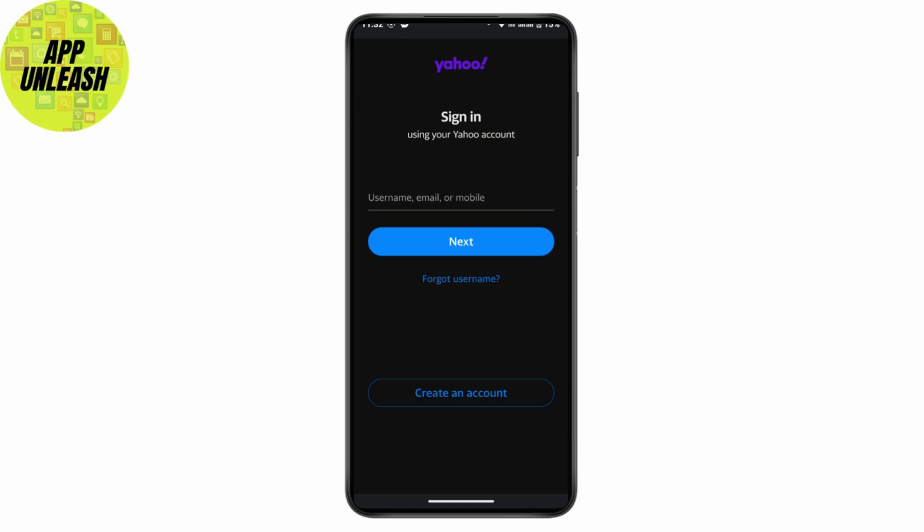There you have to enter your Yahoo account name, so you can choose any name and then click on Next. Once you do that, your Yahoo account will be successfully added to your phone. And that's how you add Yahoo Mail in your Android phone.